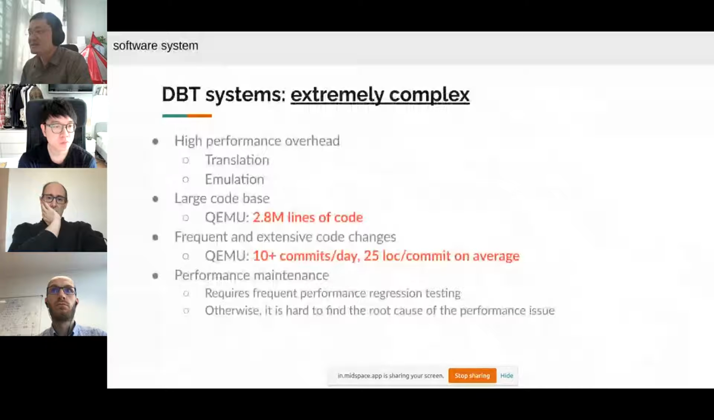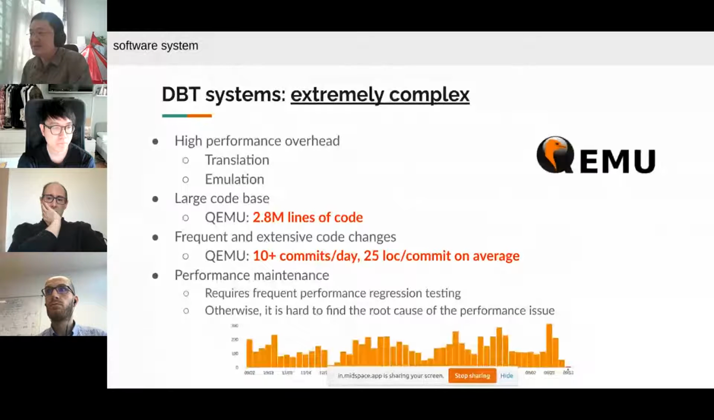However, DBT systems are extremely complex because they need to bridge the semantic gaps between different architectures. The translation and emulation also bring significant overhead. Besides, the code base is very large, and it is updated very frequently to support more features. So, to monitor and maintain the performance of a DBT system, it is necessary to compare the performance before and after each commit, which is known as performance regression testing.